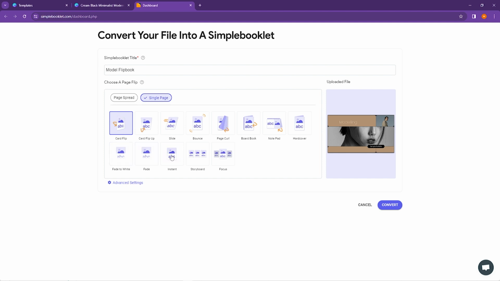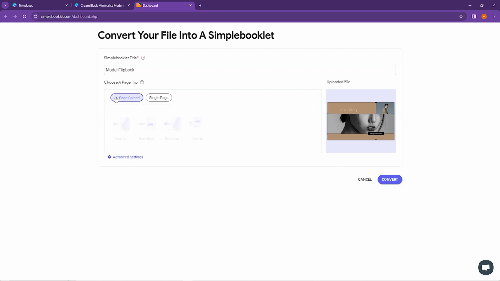So for our goal, which is to create a flipbook, the best transition to use is the page curl. This will give your slides from Canva a book look. And as you can see from the animation, it really looks like a flipbook. Now, aside from the single page animations, you can also check on this page spread. And here, there are readily available transition styles.